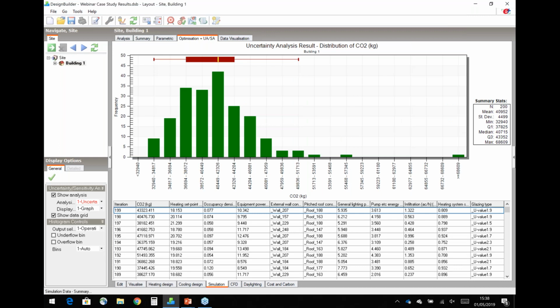The main uncertainty and sensitivity analysis results screen shows the same histogram and the results grid. However, now with histogram controls located in the display options on the left, we can modify and analyze the uncertainty spread in more detail. We can redefine the bin ranges, bin widths, and bin numbers. The summary statistics box on the right of the graph provides a 7-point statistical summary of the analysis.